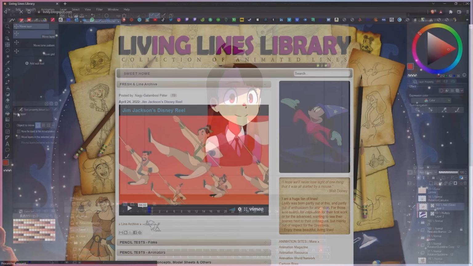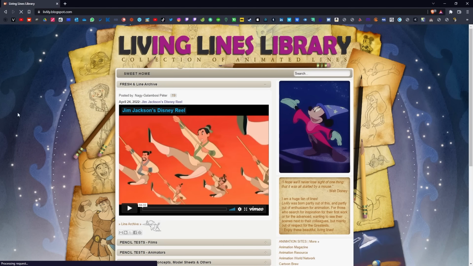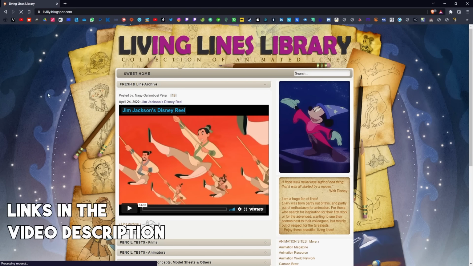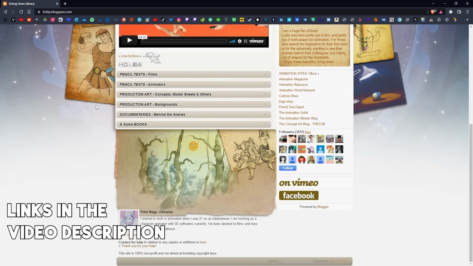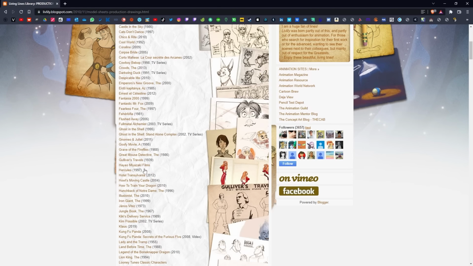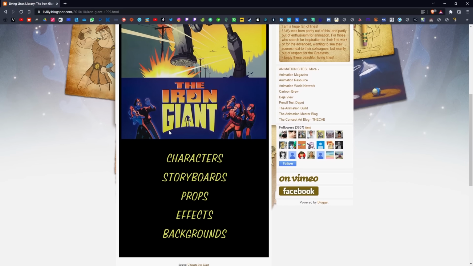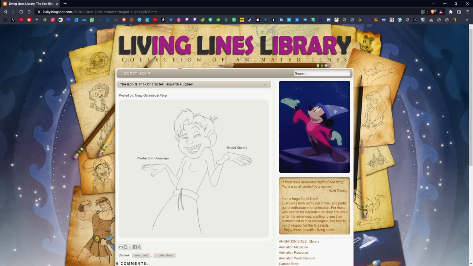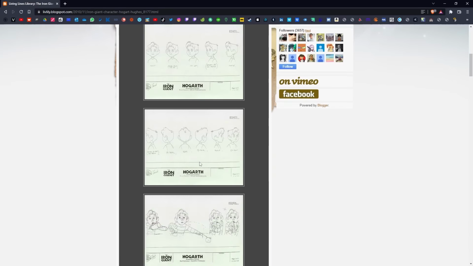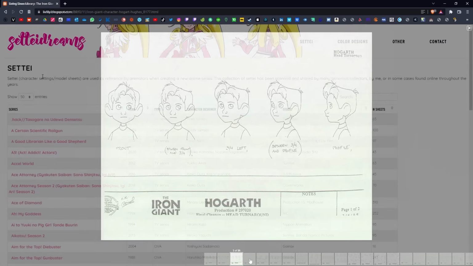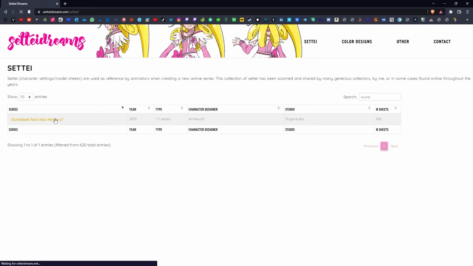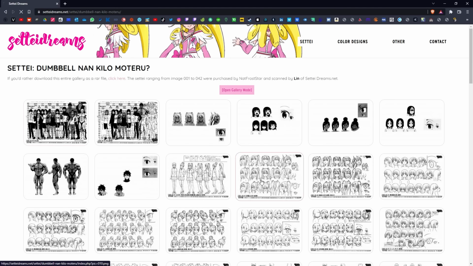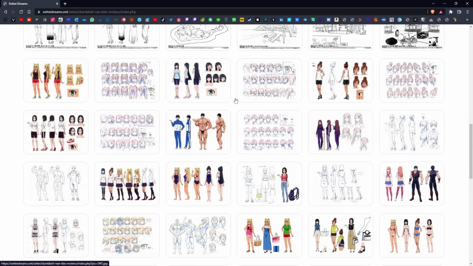Now let's talk about where to find the character model sheets. The first place I recommend to look for model sheets is the Living Lines library, which has a lot of Western cartoons, and you just have to go through the options to get into the model sheets. This is an example of how to find Hogarth from the Iron Giant. And if you're into more anime type characters, you can go to Setei Dreams, which again you just have to search for the series that you want and you will find all the production materials that you may need.